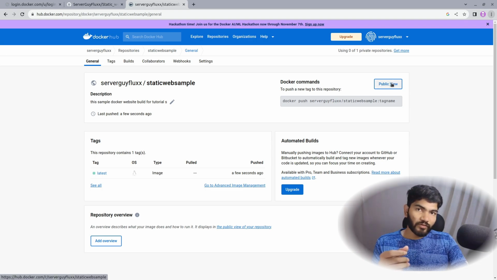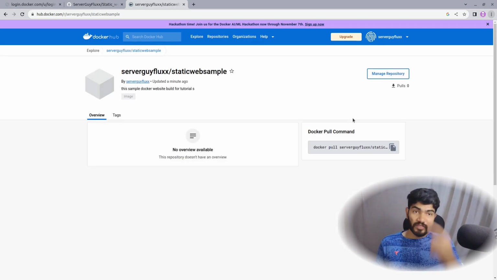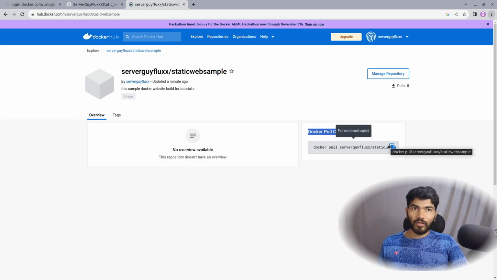So there is a public view. That means if I click on this one, it will show me how this will be visible to you. So this is how it will be visible to you. Right now there is no overview available, but I will give some details in the future. What you can do is copy this particular command right here, and it will pull the image on your local machine.